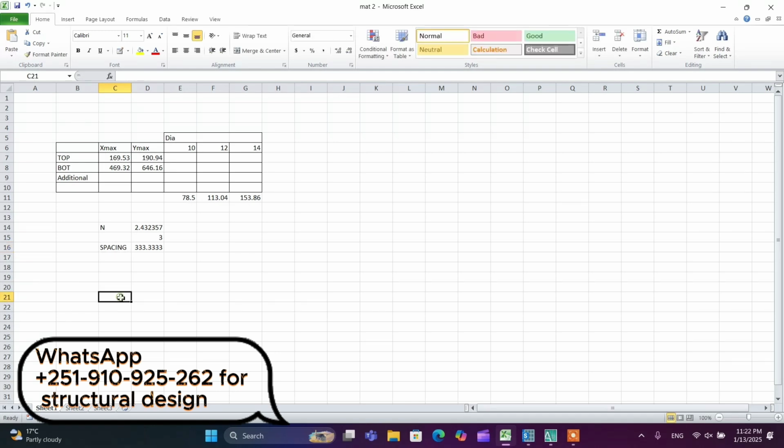Your spacing, it's better to compare with this data, that is from 200 millimeter, and the maximum size of aggregate, which is also averagely 200. If you have to use aggregate number 02, so it's better to use a diameter of 10 with spacing of 200 millimeter for the top area of reinforcement.